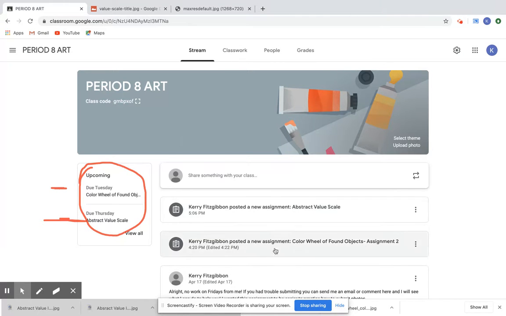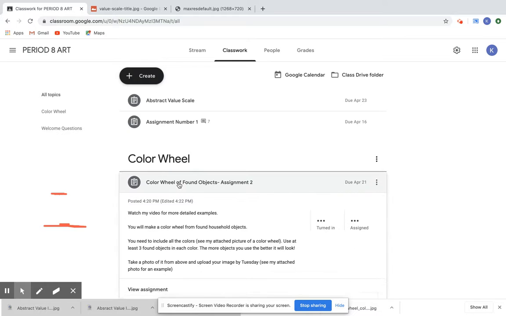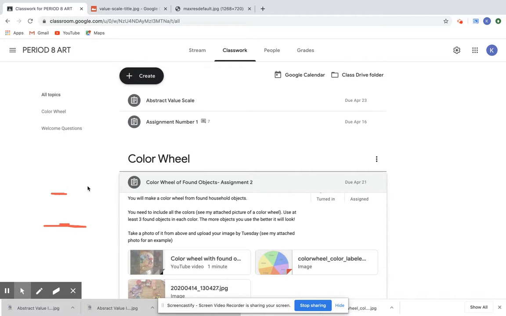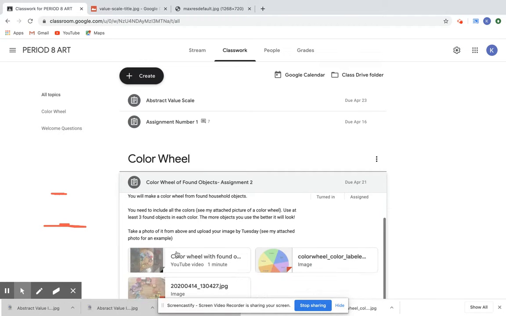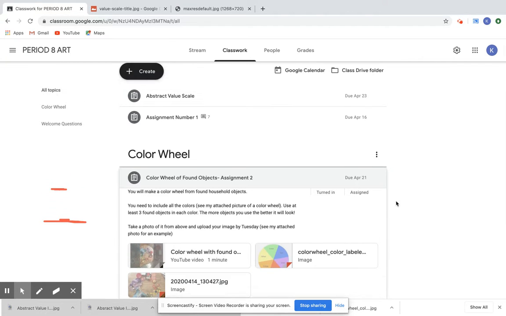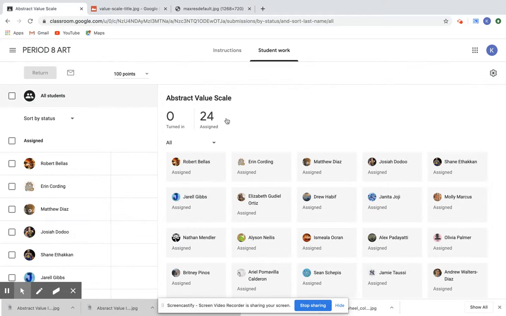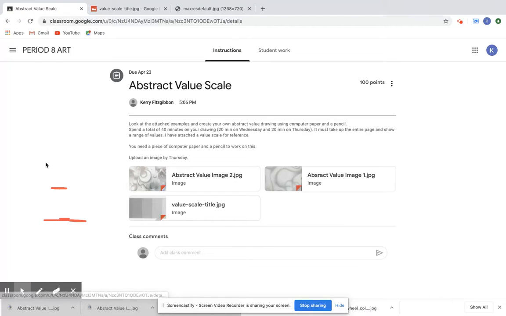You can also see it on the stream here as a few different options. When you go into them, the color wheel, I've added a little description, a few examples. I have a video example showing close-ups of what I made, along with a color wheel attached to it. And you can click on that for a little bit more detail. That one's due on Tuesday. This one, the abstract value scale, this one is due on Thursday.